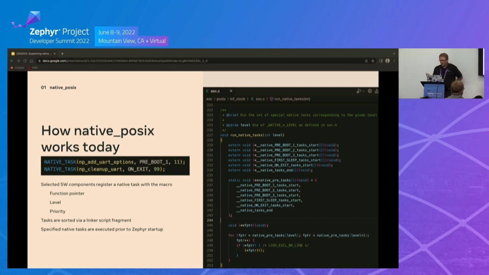Then what we have, of course, just like everything else in Zephyr, is iterable sections. We love iterable sections. So that's your system inits, your device inits, that sort of thing. Native POSIX is sorted just like every other iterable section in Zephyr, so that all of the native tasks that you register get executed in the expected order.